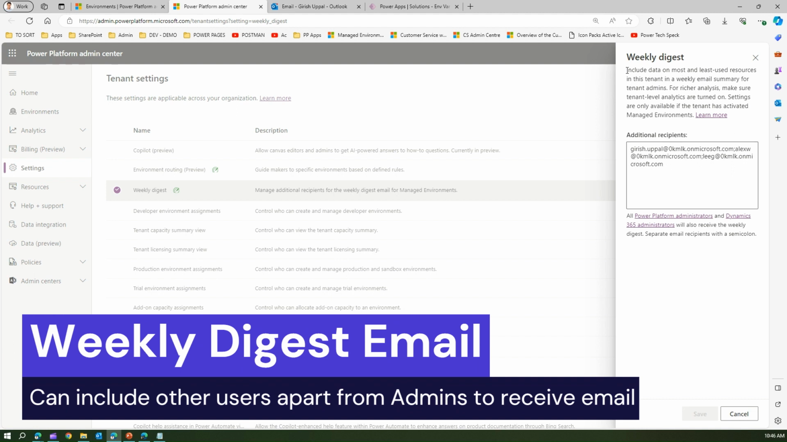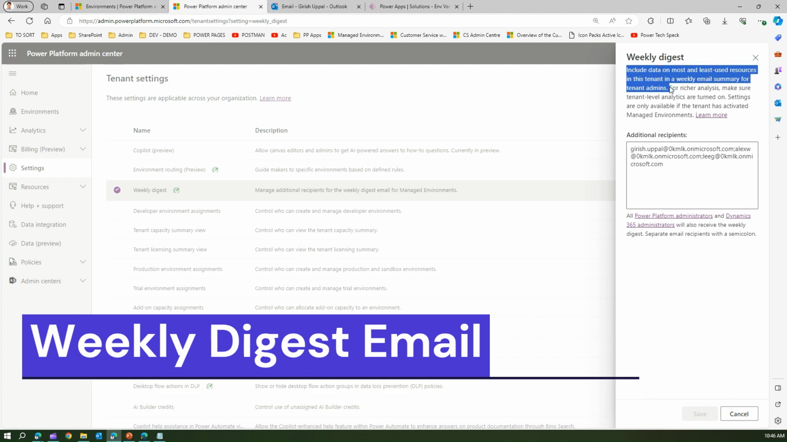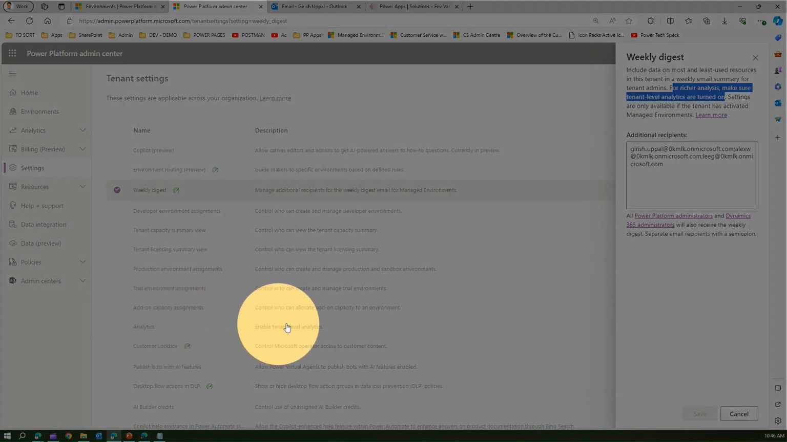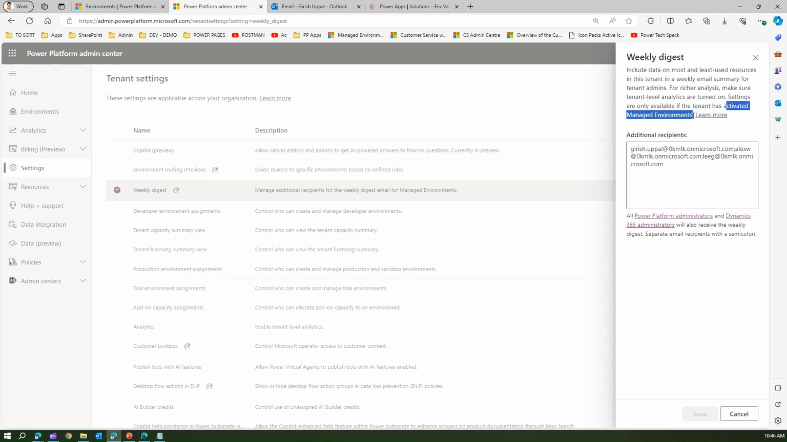Let's read this. It says include data on most and least used resources in this tenant in a weekly email summary for tenant admins. For richer analysis, make sure tenant level analytics are turned on. If you want those more insights, you need to turn on tenant level analytics. This is that setting: Analytics, enable tenant level analytics. If that is turned on, you will get much richer insights on what's happening in your tenant with regards to apps and flows. Settings are only available if the tenant has activated managed environments. That's how you get an email.